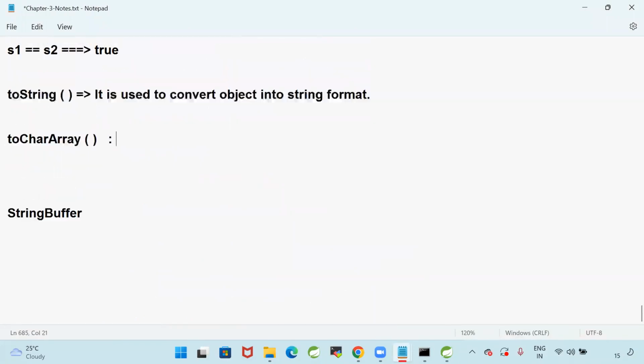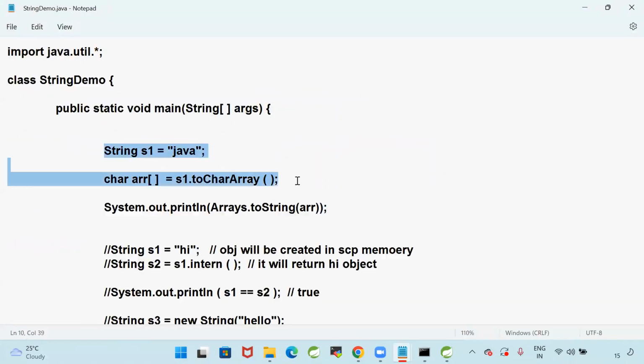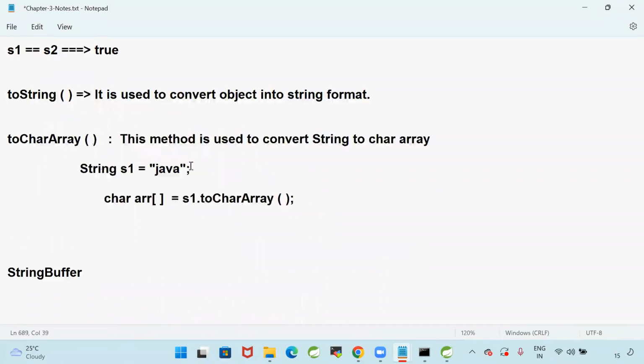Next, let me get into the description part. The toCharArray method is used to convert the string to a character array. Sir, why convert? Why convert the string to a character array? You will know in the future. Sir, when will the syntax come in the future? After core Java, in advanced Java, you will get to know all these things.